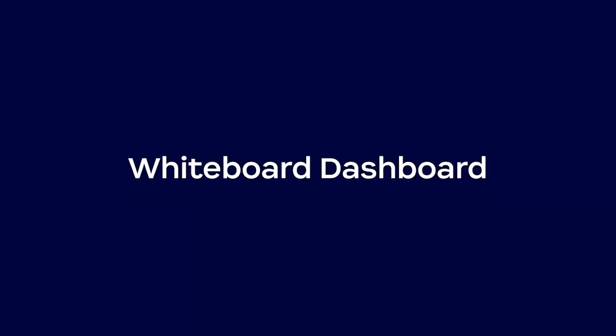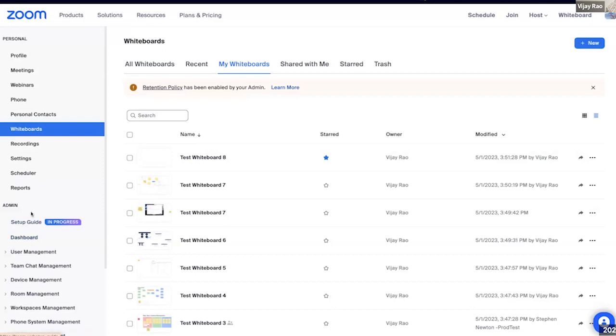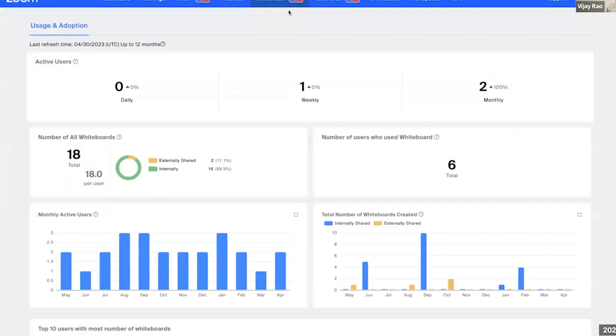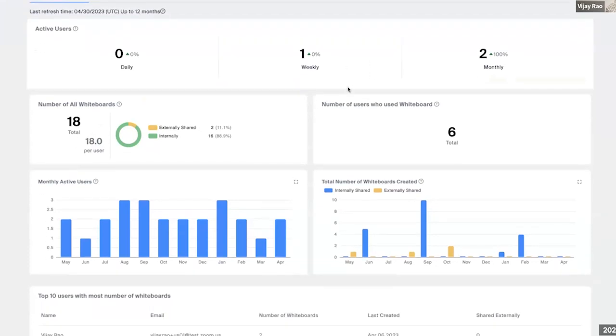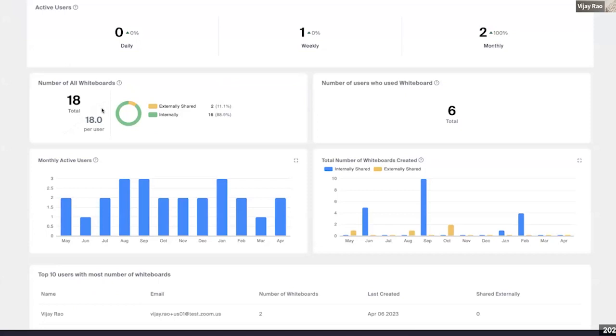Let's take a look at one additional feature that's available for admins. Under the dashboard, under administration dashboard, when you click on dashboard, you have a whiteboard tab. Under the whiteboard tab, admins can see usage of whiteboards within their organization. They can see active users. They can see the number of whiteboards within their organization.